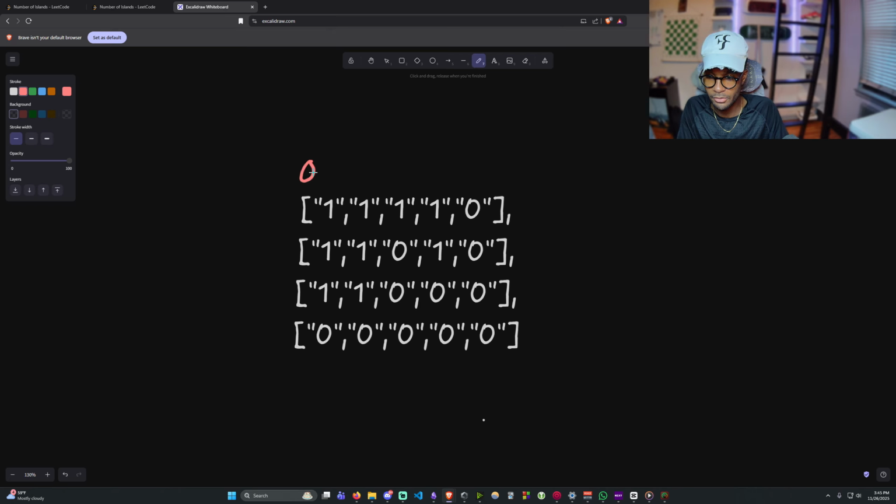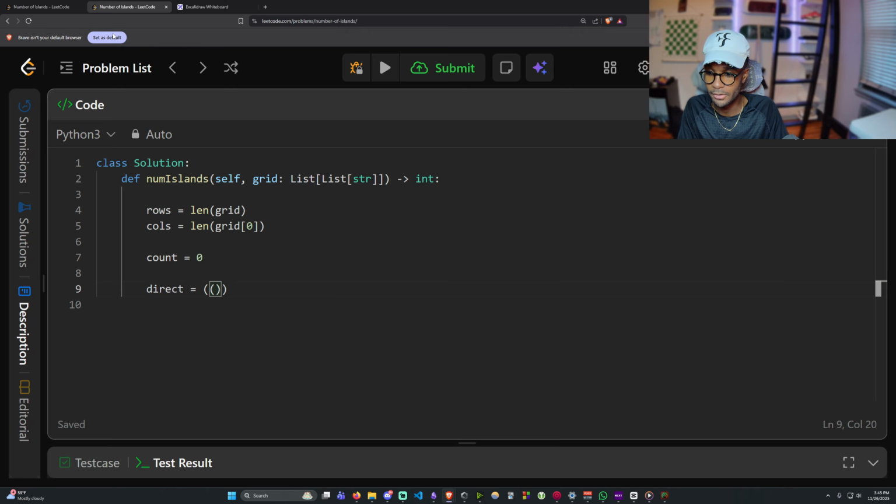So let's say we're at 0, 0, and we want to go to the right. We would have to add 1 to the column, because we'd stay on the same row and add 1 to the column. So this would be 0, 1. And to go down, we would have to add 1 to the row, because it's going down a row. So I'm going to quickly write that down here.